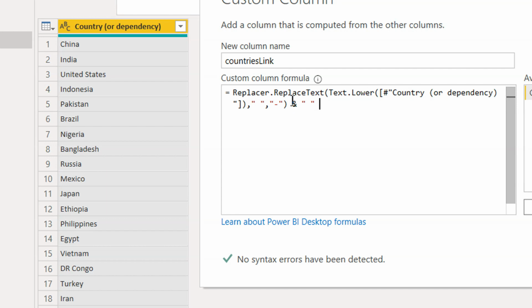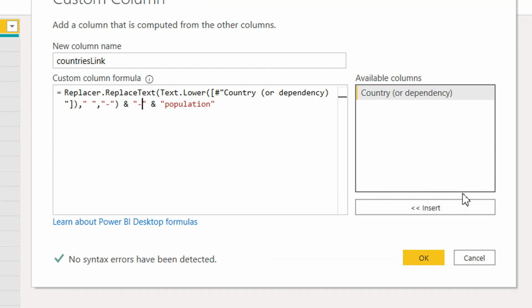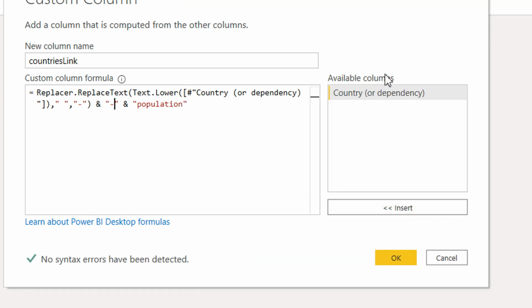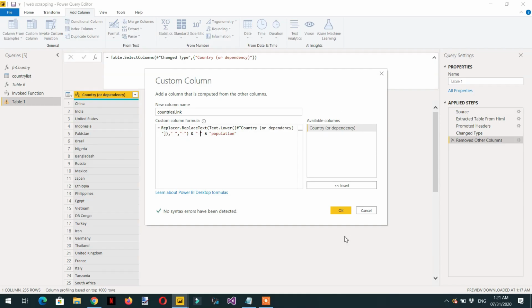And here you can see population, small letter, so instead of space it will be dash. So that's it. Now we need to click OK.